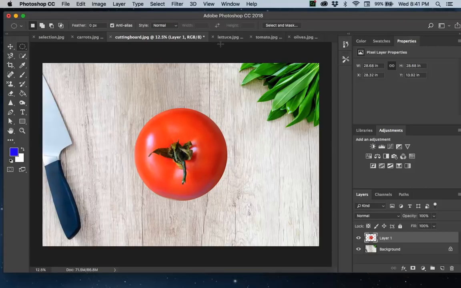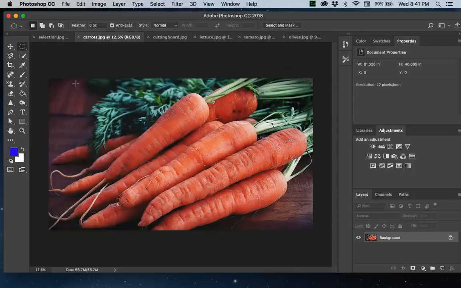Let's say we're going to get the carrots this time. So I'll just go ahead and use the polygonal lasso tool. There are a lot of lasso tools, like the magnetic lasso tool, which snaps around your shape.